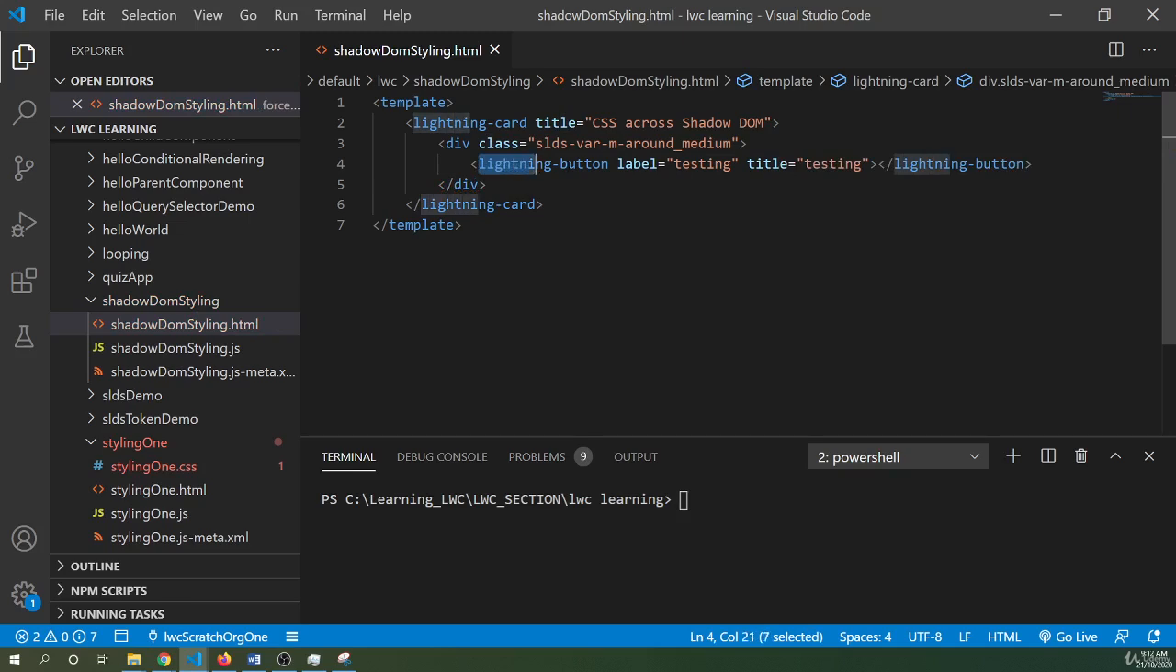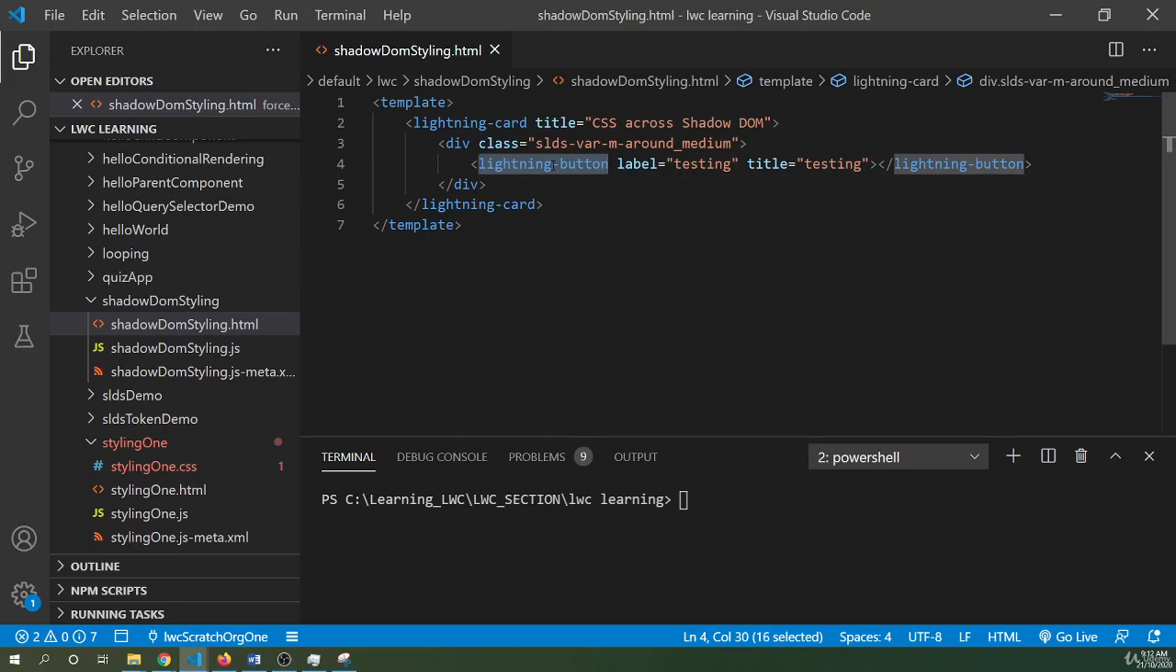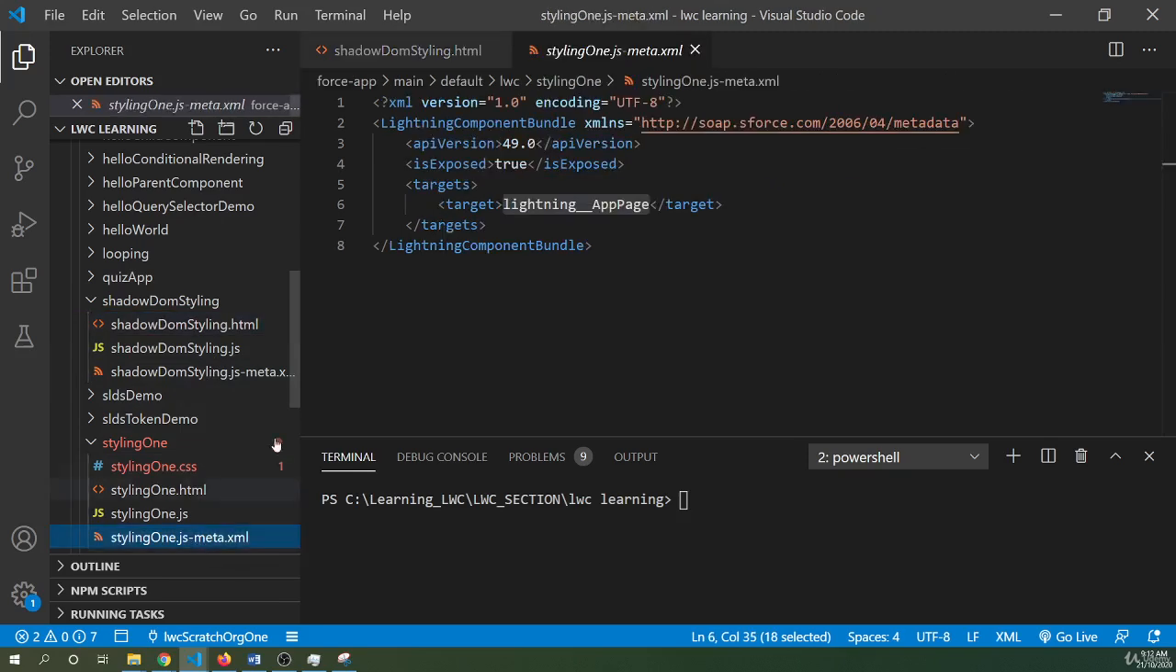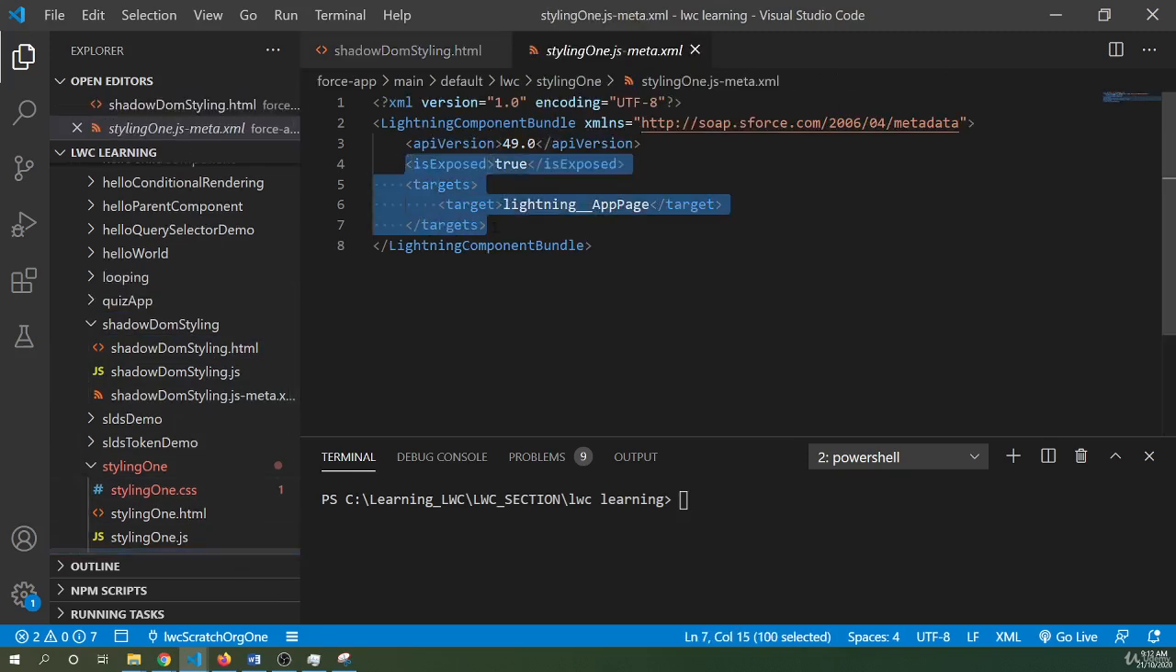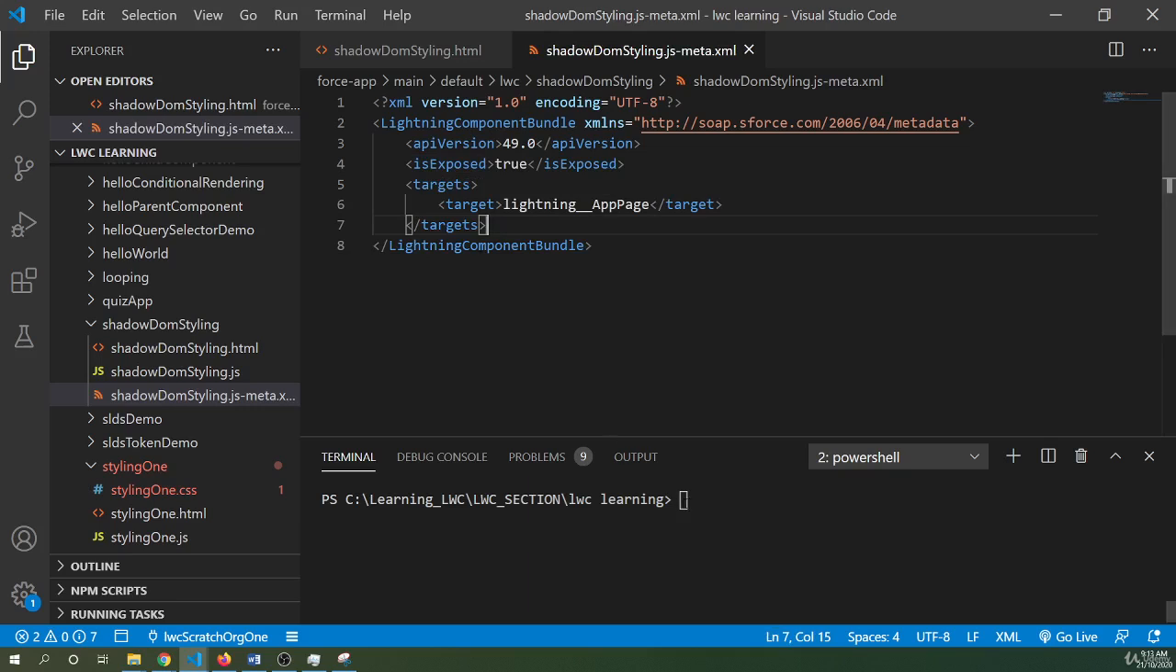This is a Salesforce standard button, right? And I want to update the style. Updating the style of this button is not allowed directly. So first deploy this component and see how it looks. I'll copy paste the meta tags, change it for our component so that it can be exposed, and let's deploy our component.